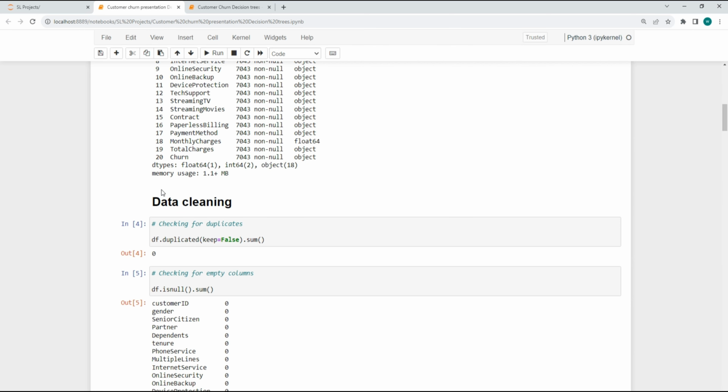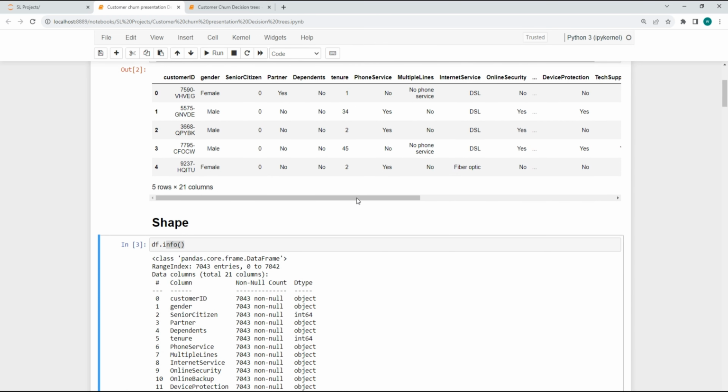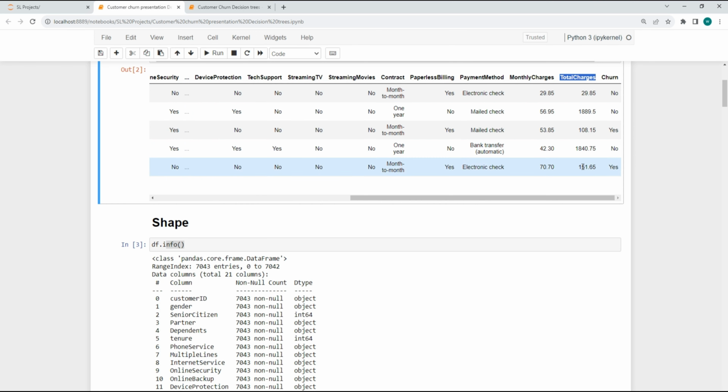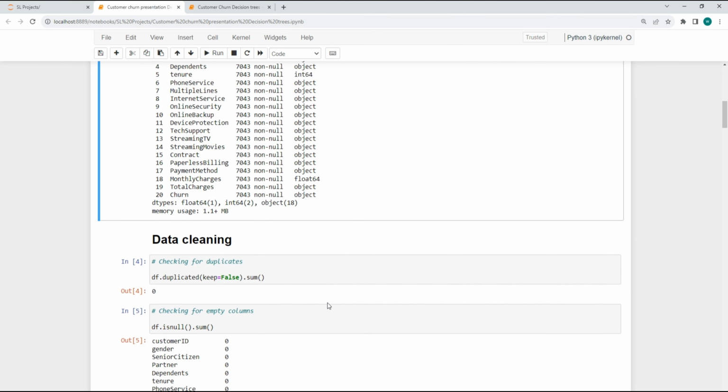Also, under data cleaning, you can see that the column total charges is being represented as objects. But when we look at that column, we expect that the values need to be indicated as floats. From here, you can see the values under the column are being represented as objects.